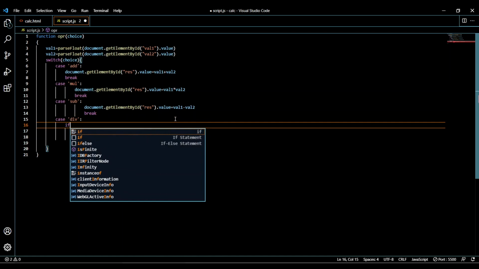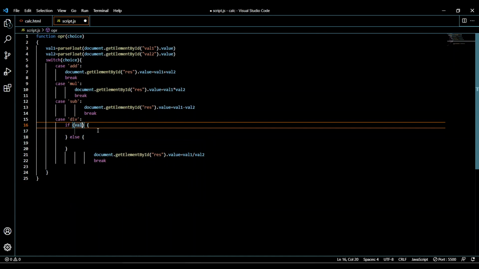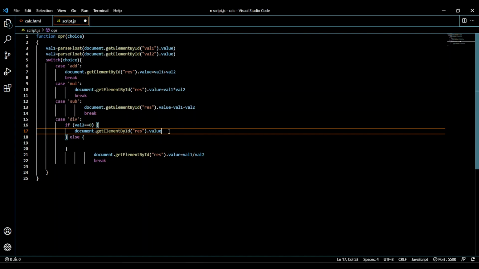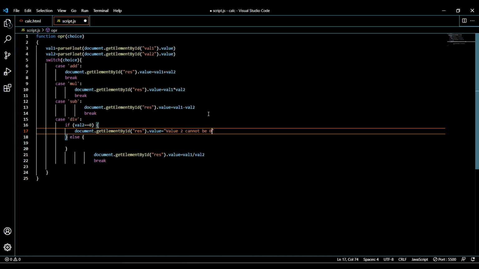Okay, so the thing is we are gonna add here an if statement. Else if val2 is equal to 0, then we are gonna print value 2 cannot be 0, or else enter.